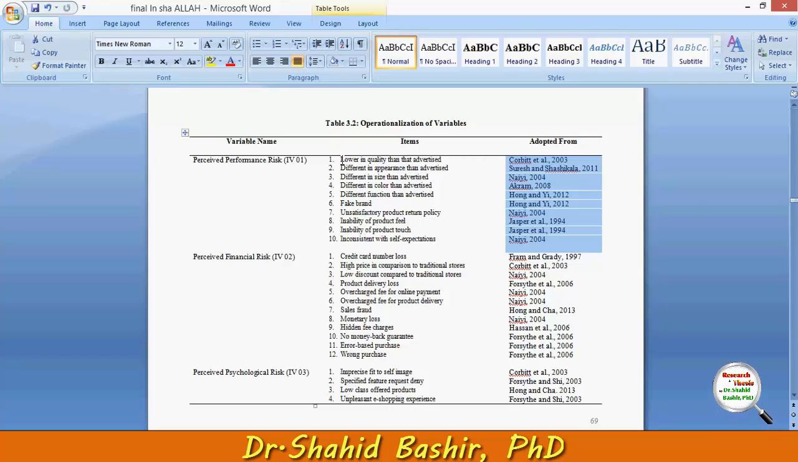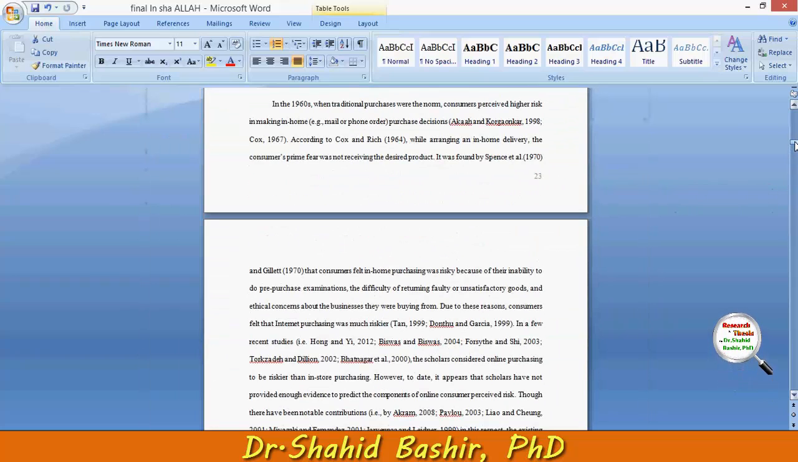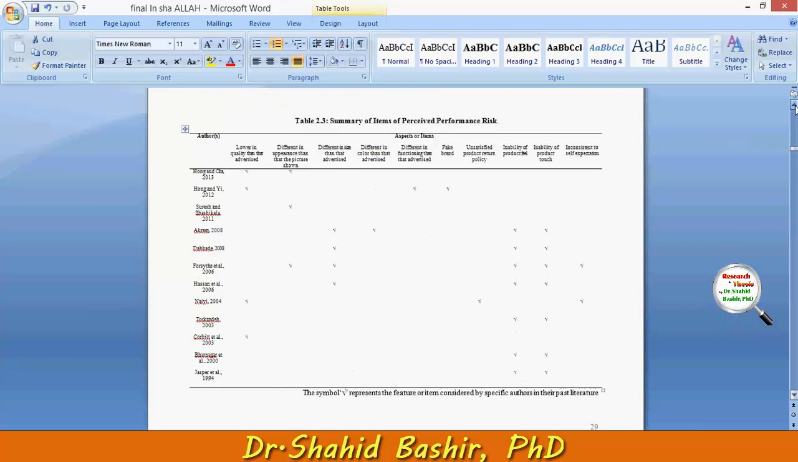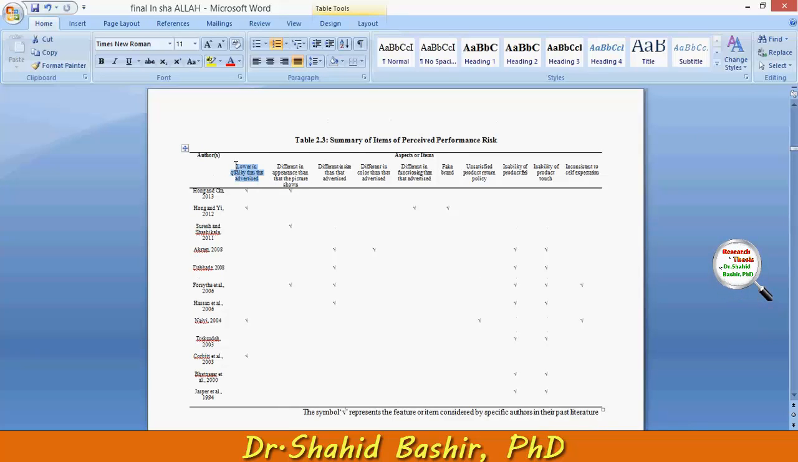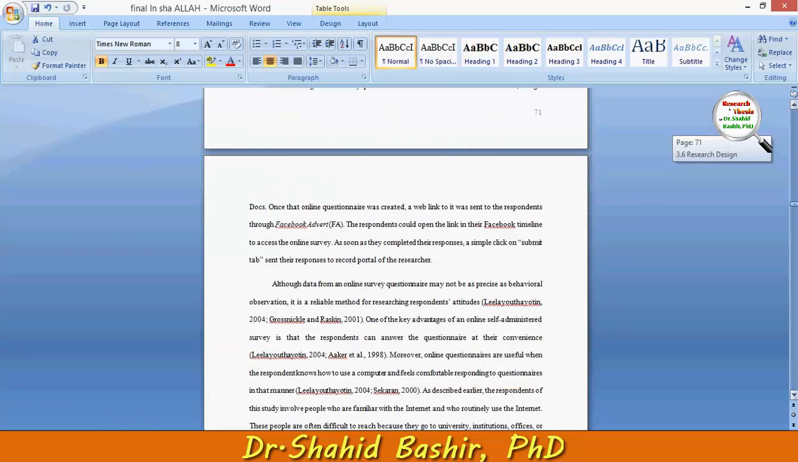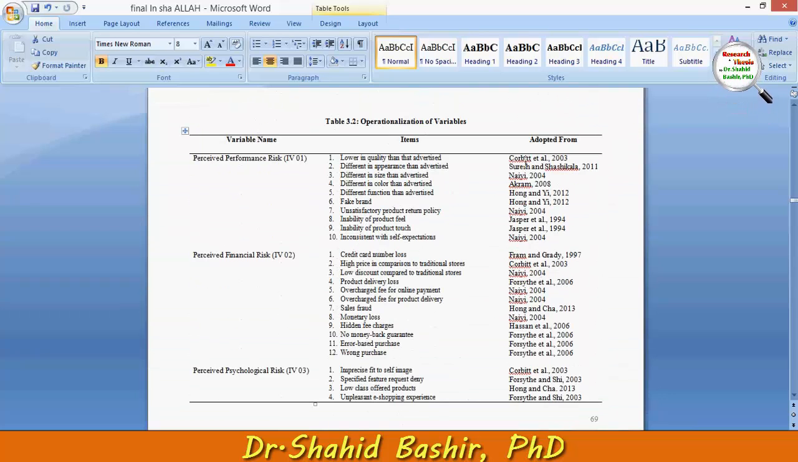Now just see this statement, "lower in quality than that advertised." If you go back in our literature, I hope I'll be going right. See, "lower in quality than the advertised." If you see the oldest reference, others might be inspired from this oldest reference. Okay, coming back again, see what I said? Inspired from this one.